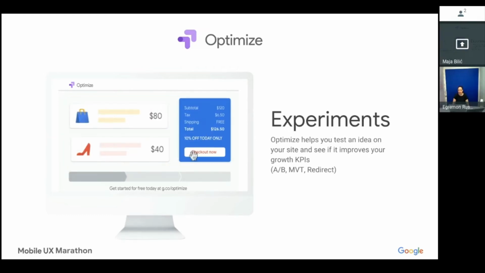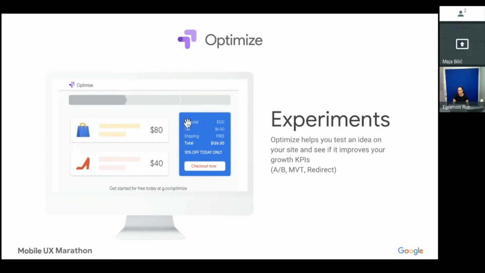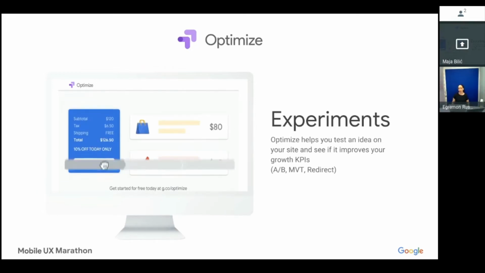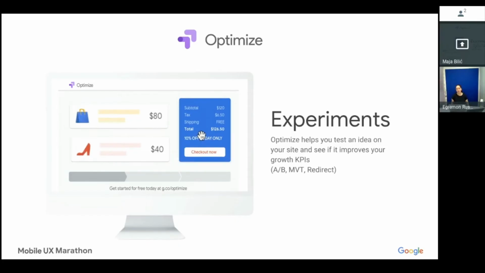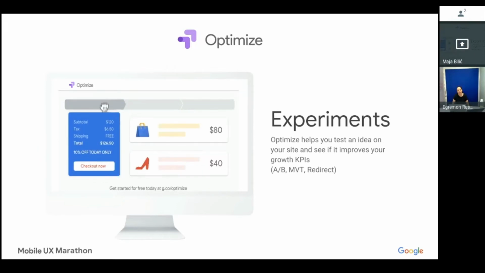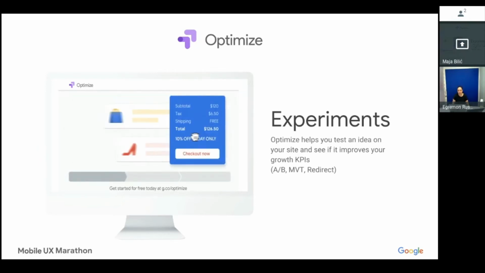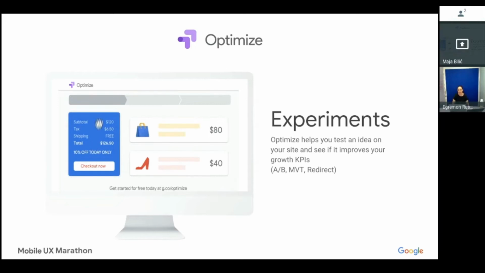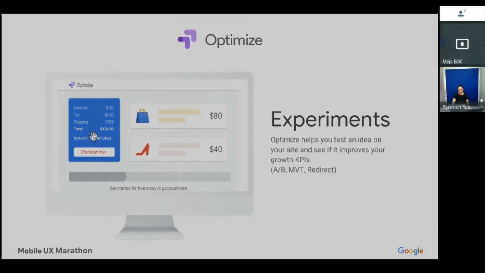Redirect tests are for the ones who like to control things on their own site. If you code out a specific version of your website and host it on your own domain, you can use the redirect feature to serve experiments to your customers, meaning that a user that lands on your website will be redirected to your own specific experience you coded out.